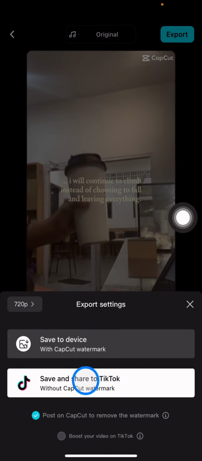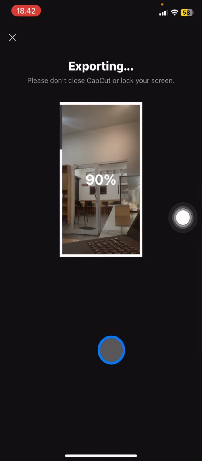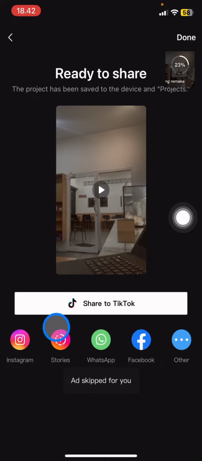and now you can just save to device. And you can also directly share it to Instagram just by clicking this Instagram.